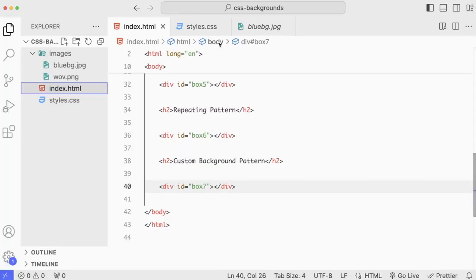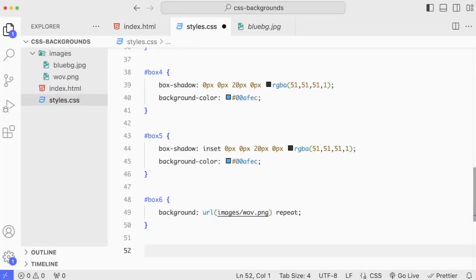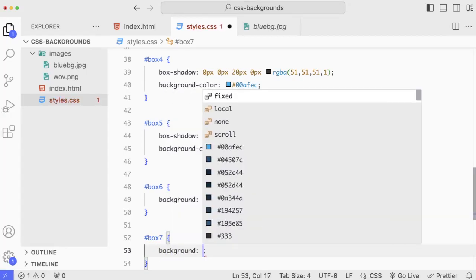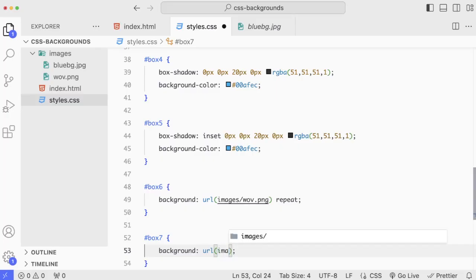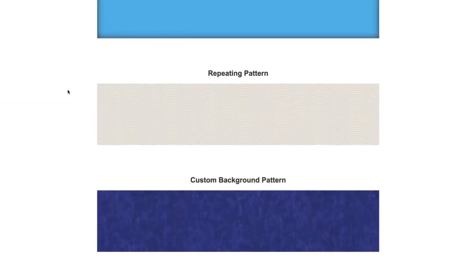So I could make a rule over here for box 7. And put the background url images, and we want this one in there, and I can just let it repeat, and you can see that goes ahead and adds that pattern in our last box down here, custom background pattern, and there it is, and it's all seamless and repeating.